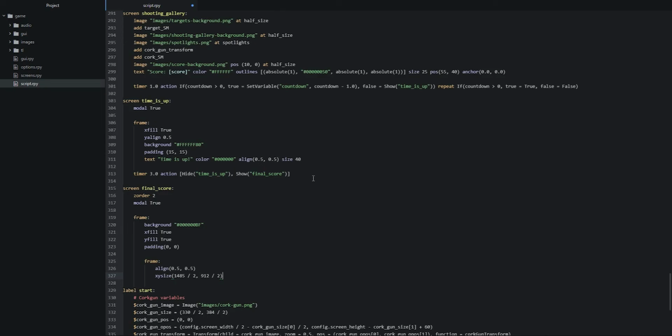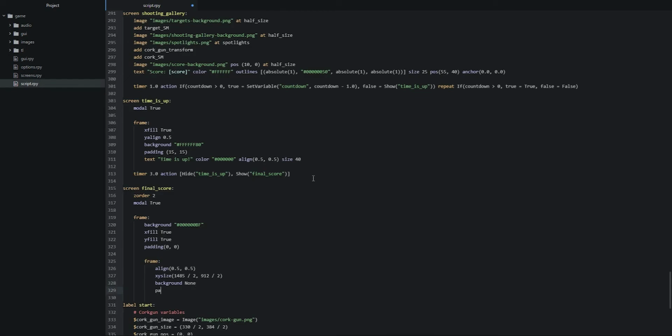And now we're going to remove the standard background image for this frame. And to do that, we are simply going to set the background property to none. And then to add our own background, we're going to add an image displayable instead. So for that, we're going to say background none, like so. And then we're going to say padding. And this is going to be 0 as well. So we're going to say 0 and 0.